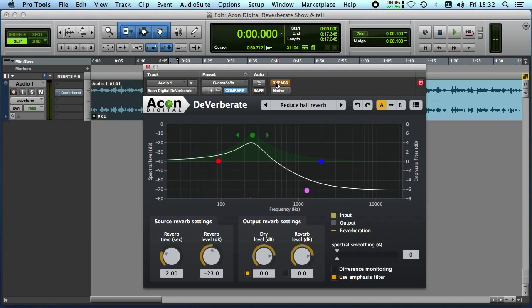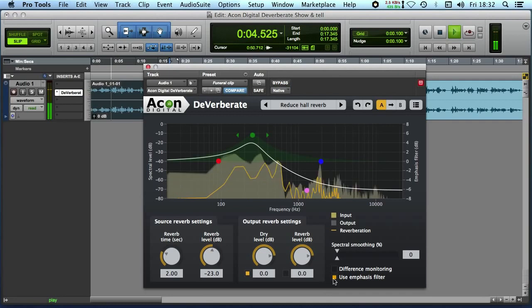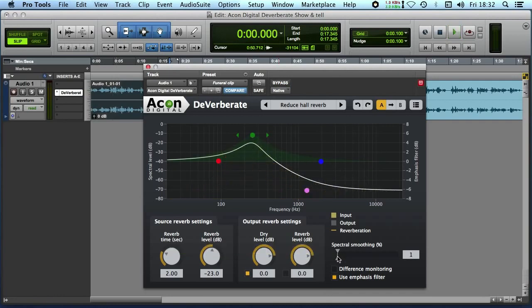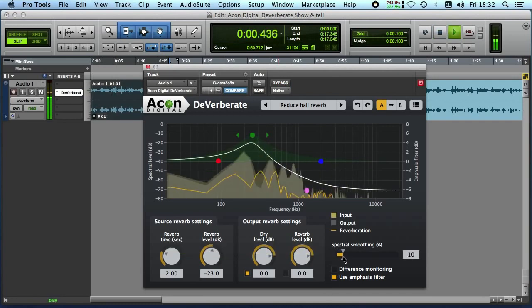So here we are with bypass. Where Paul Robeson, he sang, he gave concerts, but and the other thing we can do is to adjust the spectral smoothing. So let's just bring that up a bit, just to try and get rid of some of the artifacts.